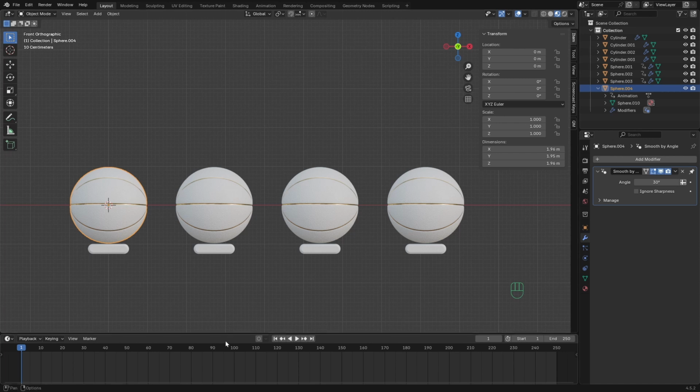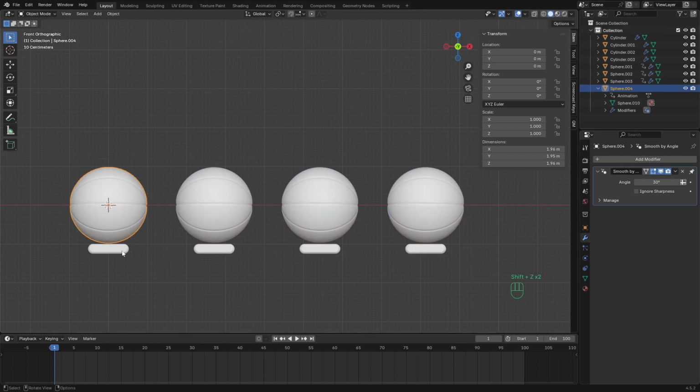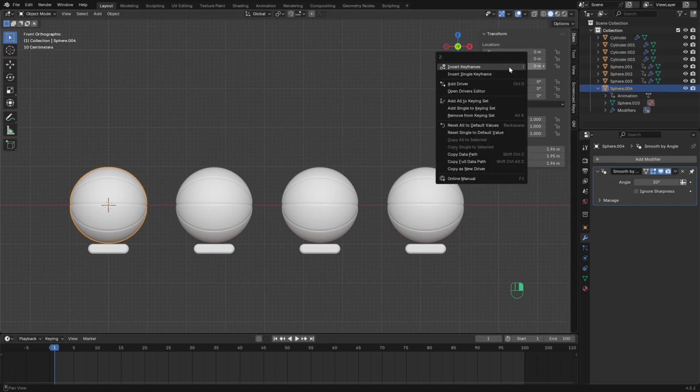First, we need to set up our timeline to 100 frames. Use the middle mouse button to move and control middle mouse to zoom. So frame 1 to frame 100. Now we are ready. Select the object and switch to solid mode. Choose the first ball. Now on the Z location, right click and select Insert Single Keyframe.